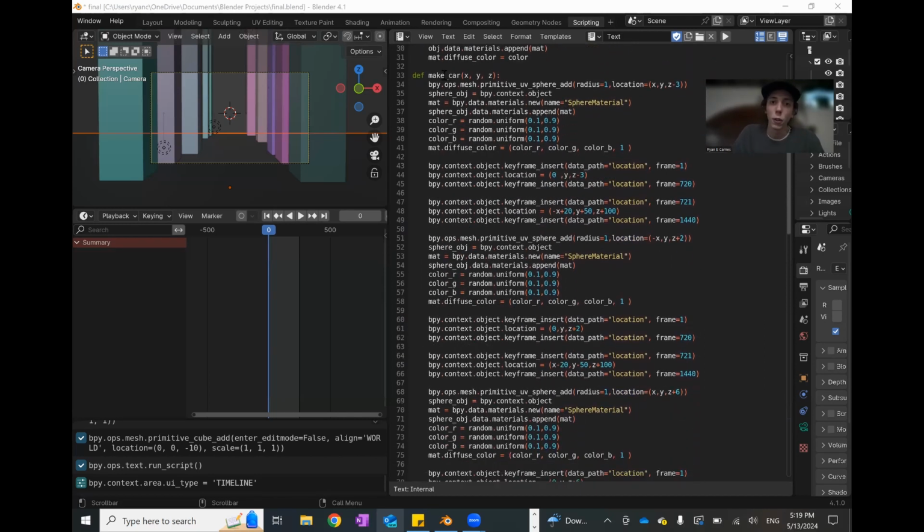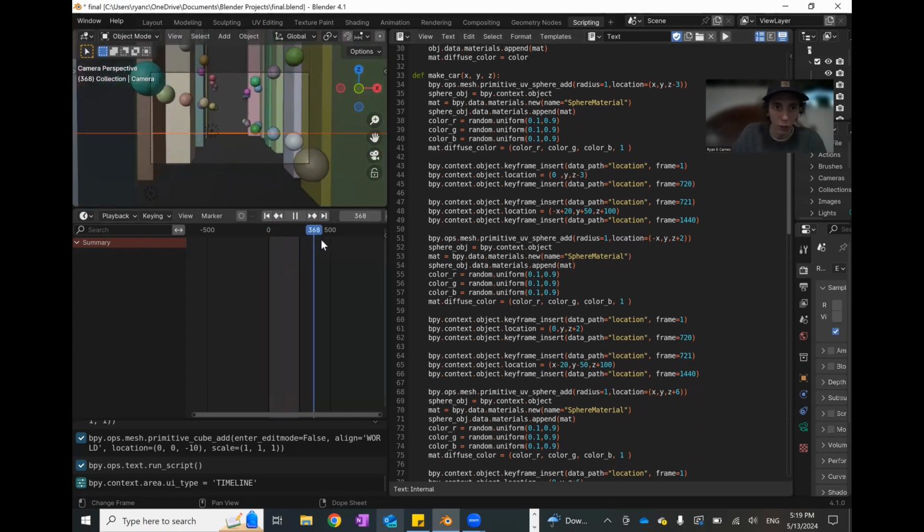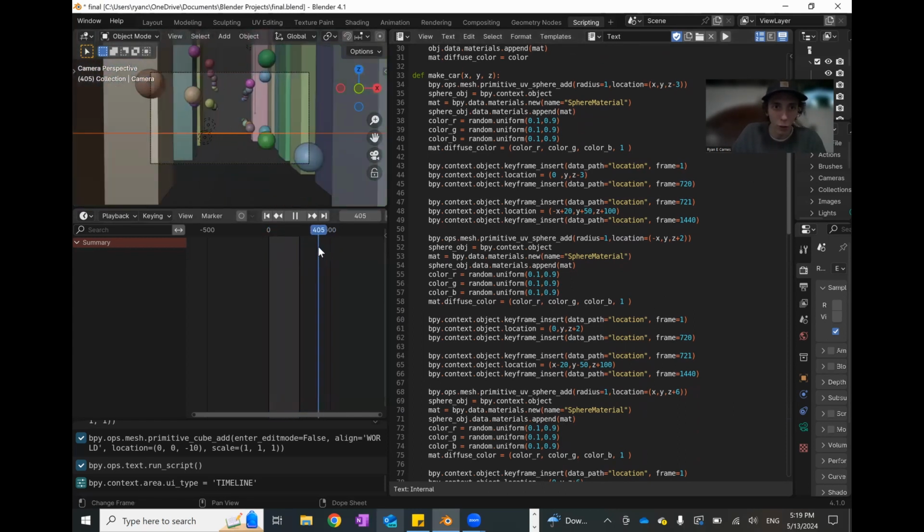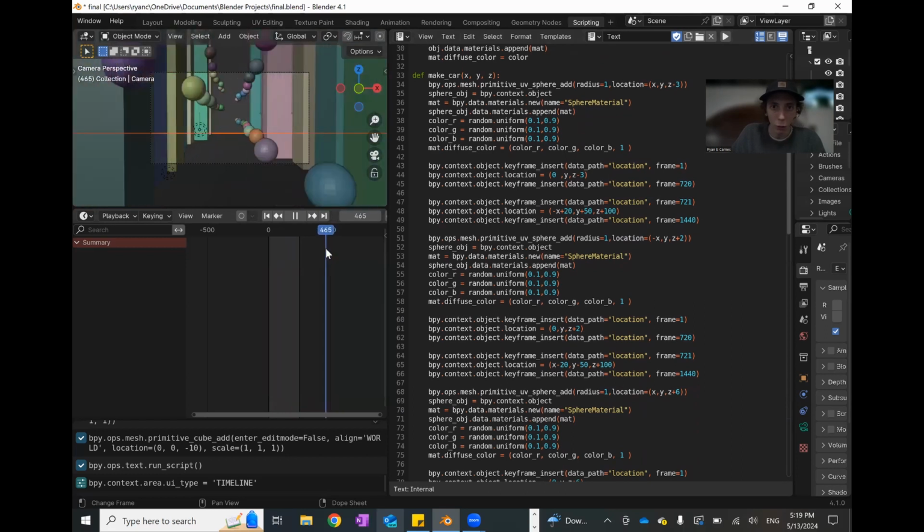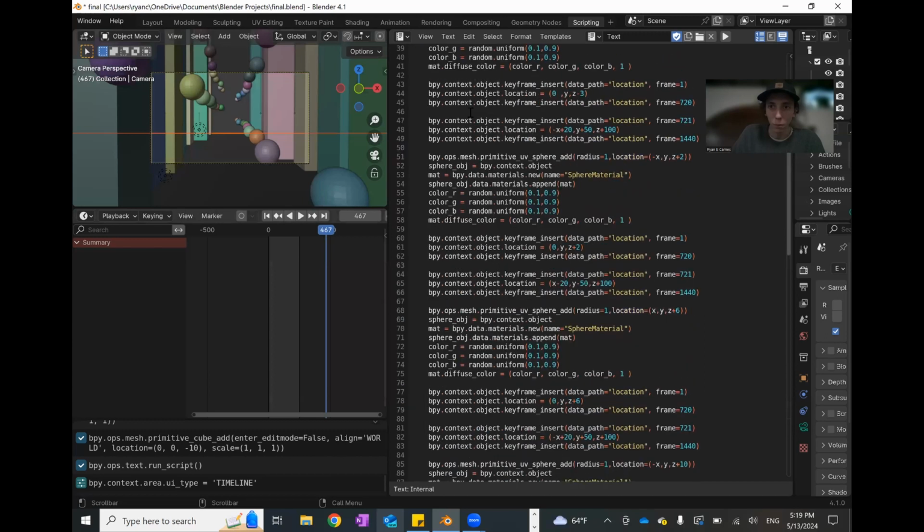This function here, make car, does not do what it says on the tin at all. Basically, this will generate some spheres. If I go forward in the viewport here a little bit, you see these spheres that are coming out right here. This is all handled by the make car function here.